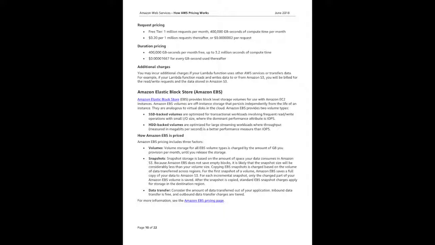For the first snapshot of a volume, Amazon EBS saves a full copy of your data to Amazon S3. For each incremental snapshot, only the changed part of your Amazon EBS volume is saved. After the snapshot is copied, standard EBS snapshot charges apply for storage in the destination region. Data transfer. Consider the amount of data transferred out of your application. Inbound data transfer is free, and outbound data transfer charges are tiered. For more information, see the Amazon EBS pricing page.